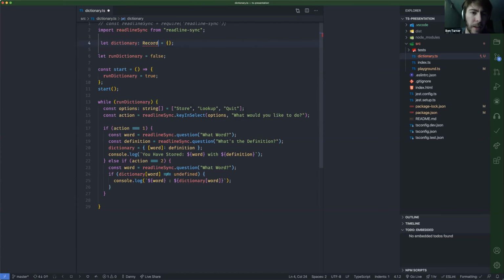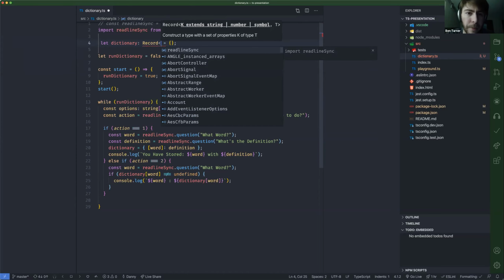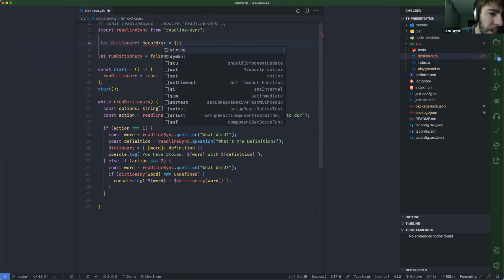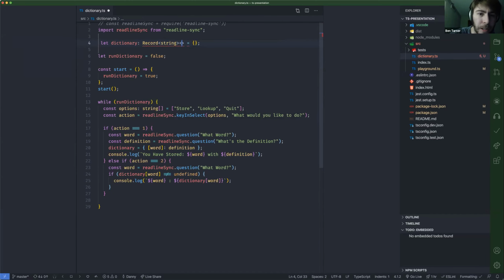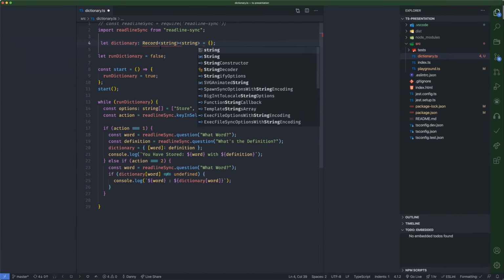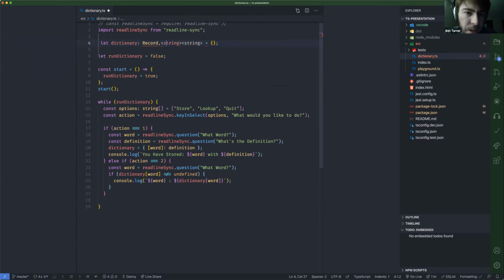Record takes two type arguments, so we put angle brackets there. The first argument is what it's indexable by, which in this case is a string. This is just a dictionary, so string is totally fine. The second argument is just string again. They're separated by commas, just like a normal function. There's only one set of angle brackets, and you put a comma between the two arguments. There you go.